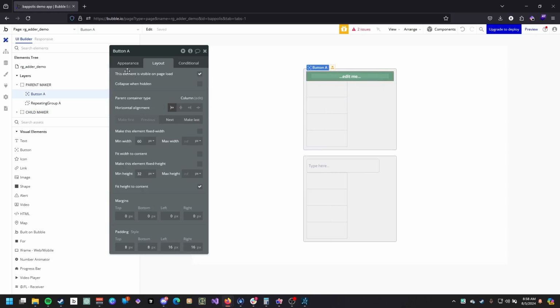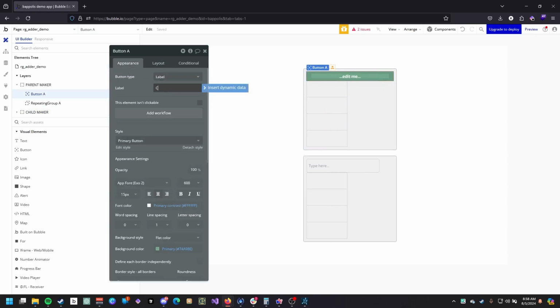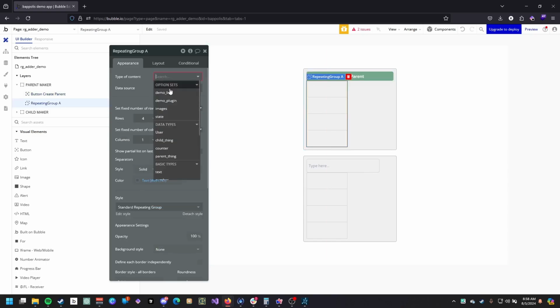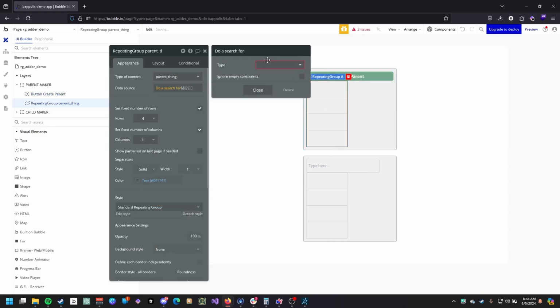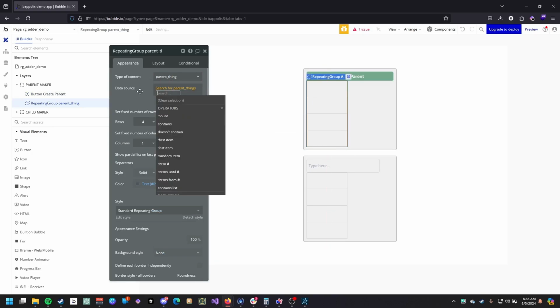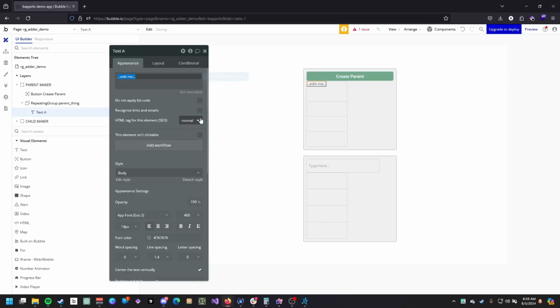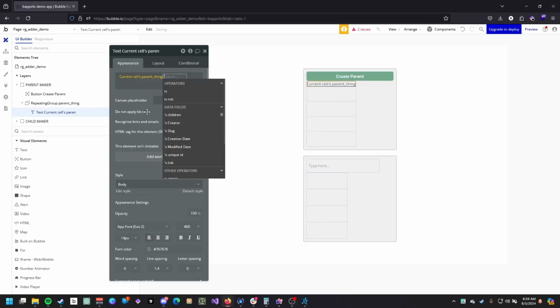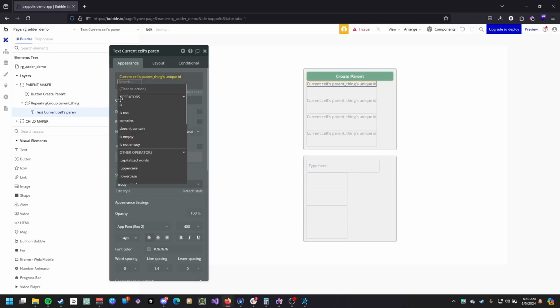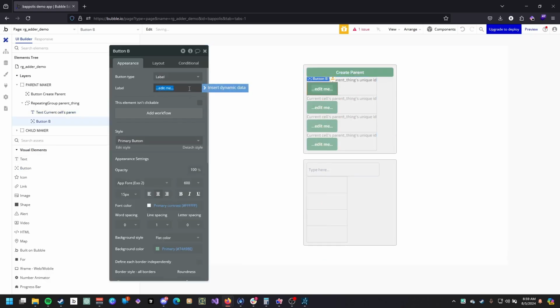And then this button right here is going to create parent, right? And this will be a list of parents. So parent things. Do a search for parent things. And we're going to do all of them, right? And then I'm going to add a text inside. This will be the parent, current sales parent thing's unique ID. And then we'll also do another button inside of it called edit parent.